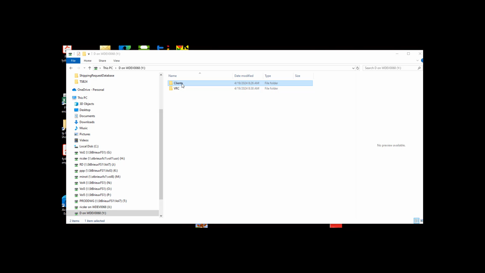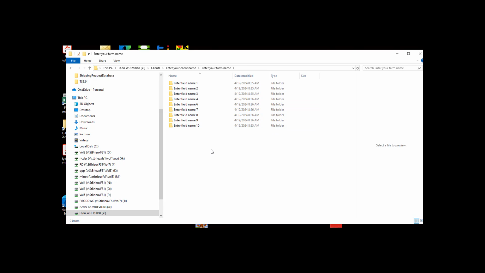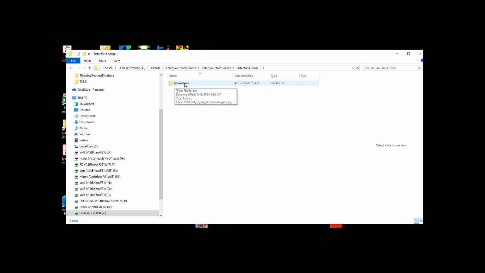Within the Clients folder, you'll have another folder where you enter your client's name, another folder within the client folder where you enter your farm name, and then within your farm name, you would have folders for all of your field names. Within the field name folder, you have another folder called Boundaries, spelled with a capital B and lowercase after that. Then you would have your shape files for your boundaries.